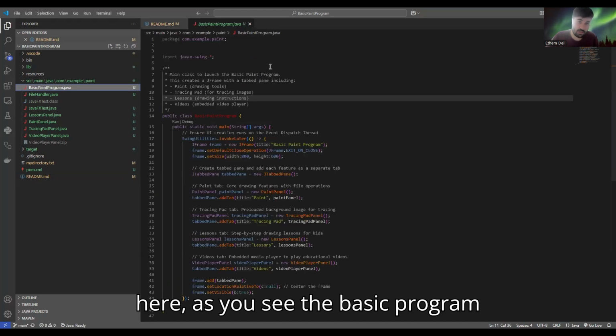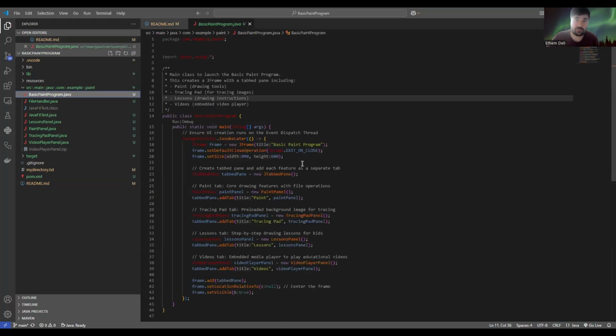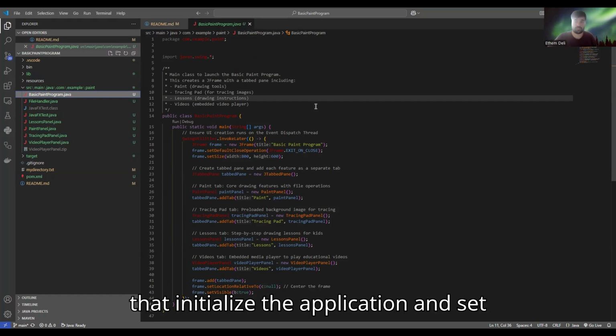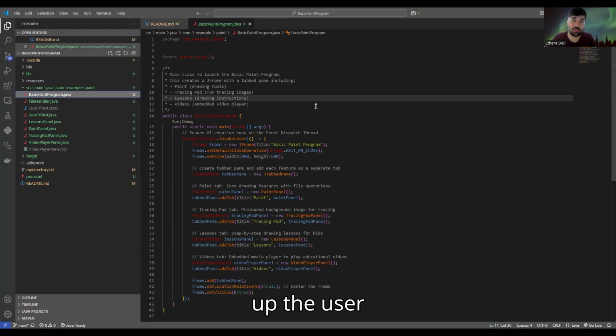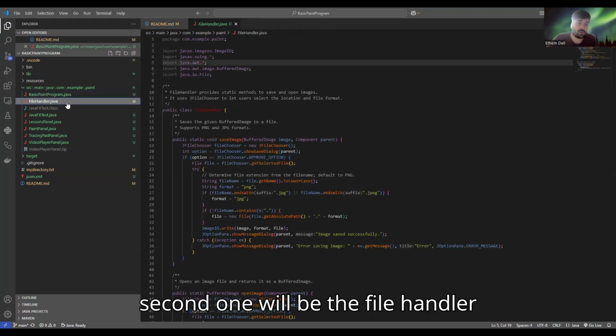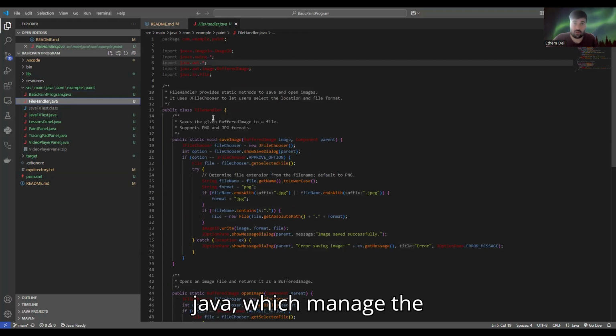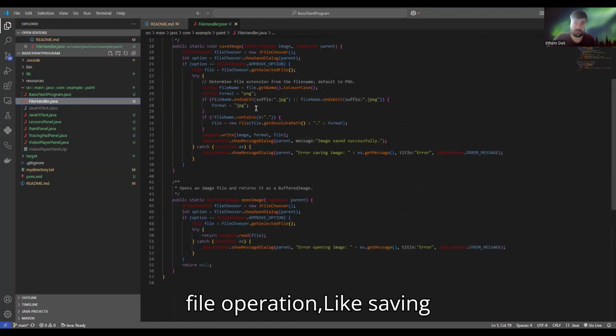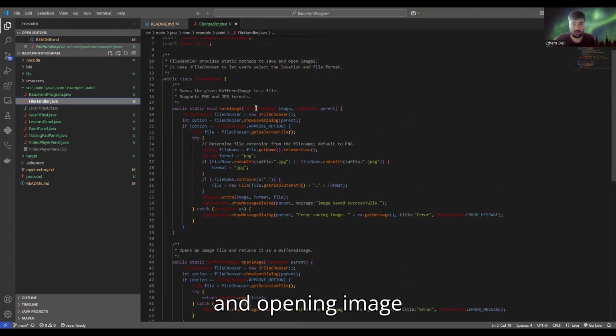So here, as you see, BasicPaintProgram.java is the main class that initializes the application and sets up the user interface. The second one will be FileHandler.java, which manages file operations like saving and opening images.